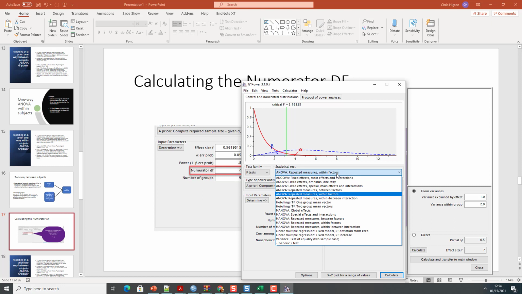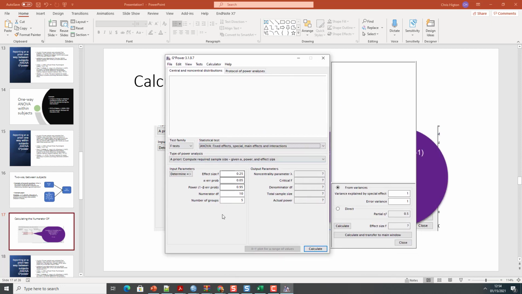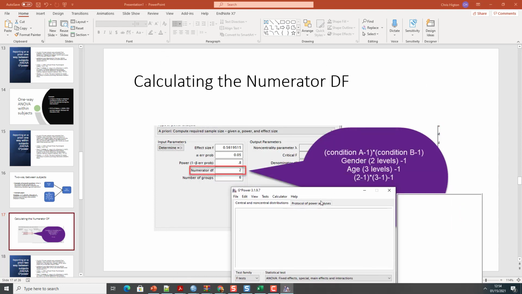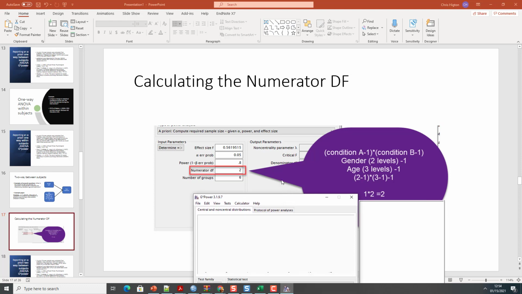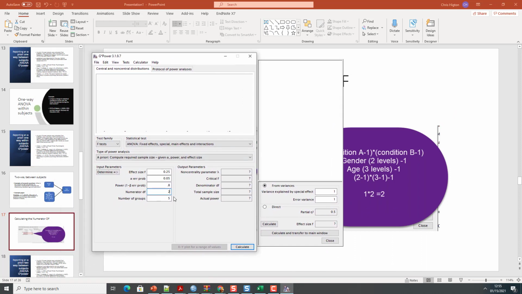So what we want to do is configure this correctly, and because it's a between subjects, we want to go for fixed effects, special, main effects and interactions. We want to change that to 0.8, and then we want to enter our numerator df as 2 because we've calculated that. Number of groups, so let's think about how many groups we've got here. So we've got 6 groups because we've got 3 groups in age and 2 groups in gender. We make sure that that is set on 0.8, we click calculate, and then we see that we've got 158.